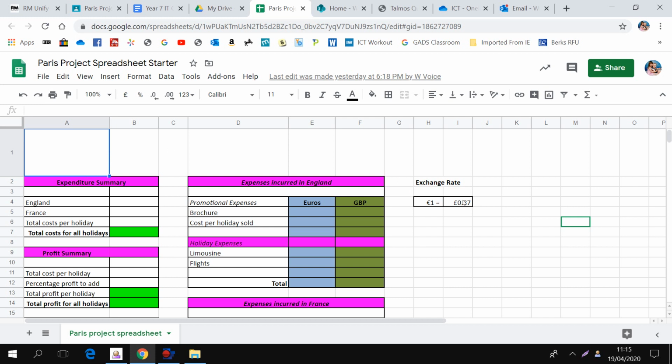I've already entered the exchange rate. You can leave that the way it is now. That's pretty much accurate to today, so we'll leave it as it is. With this bit of the spreadsheet, you don't need to put in brochure costs. The reason is my group 7.4 and 7.5 have produced the website instead, so you can actually ignore this bit.